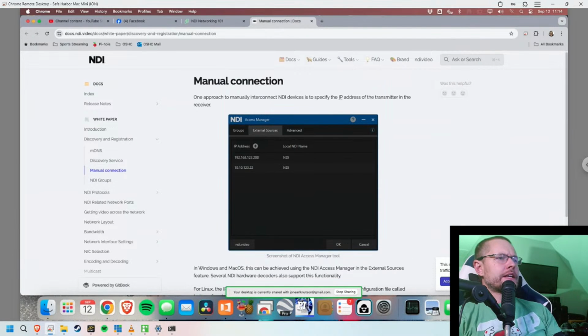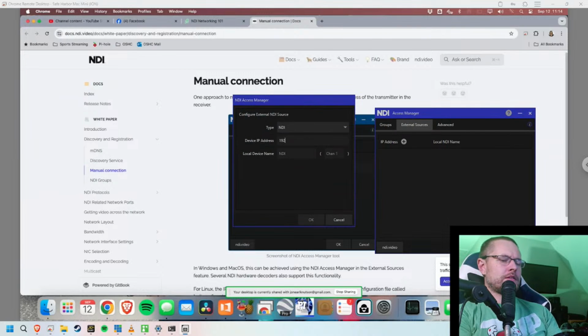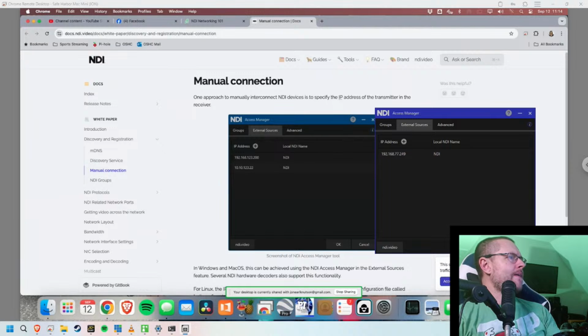See, this is the other thing that I could try on this machine: I can open Access Manager and say external sources, 249. Did they ever give you, it's a device? Why are Bird Dog cameras not listed on this list? It's so annoying.